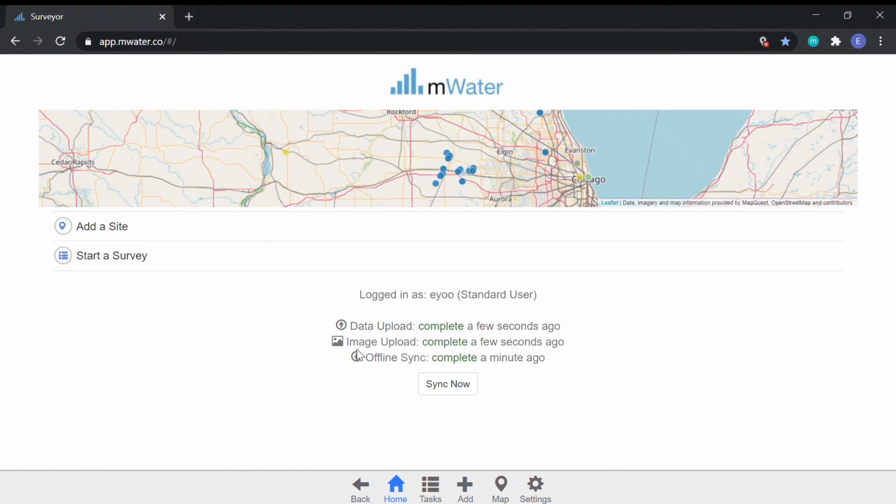Alright, so this is the homepage of the Surveyor website/app. It's going to look very similar on a computer versus a phone or a mobile device. So if you're on a desktop, you can just type in app.mwater.co and that should take you to this site page right here. If it's your first time logging in, you just enter in your username and password and it should take you to this homepage.